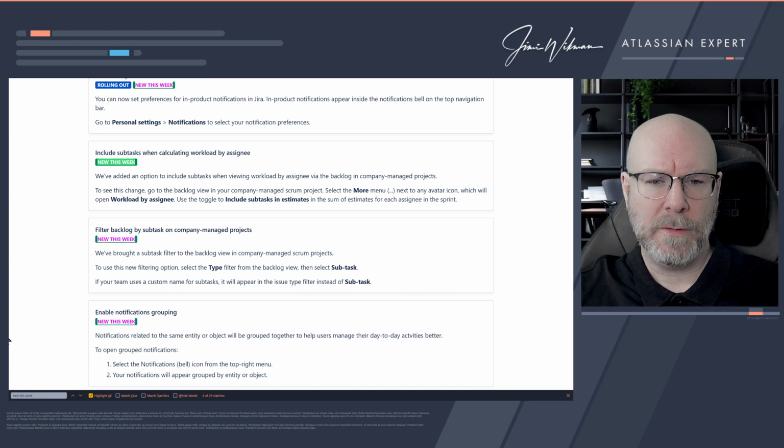So this is pretty good. This way we can actually see it properly. And this is, like I said, only for workload by assignee. So not sure what will happen with other areas where you will see the estimations, or how this toggle will actually affect other areas. It doesn't say that.